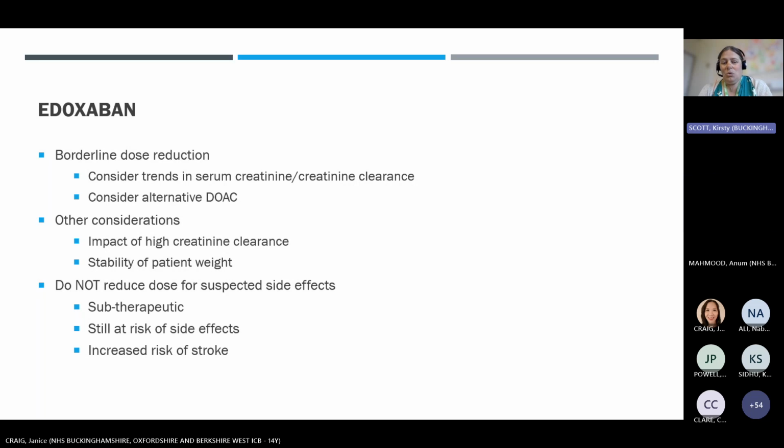So once again, quite repetitive through this bit, borderline dose reduction. Again, creatinine clearance, a bit like the rivaroxaban. If it's around about the 50 mils per minute, you might want to switch to apixaban. You might want to consider something else just to make life easier for both you and the patient.